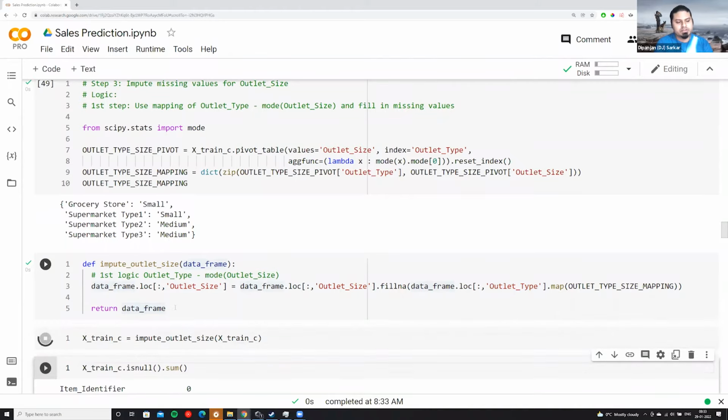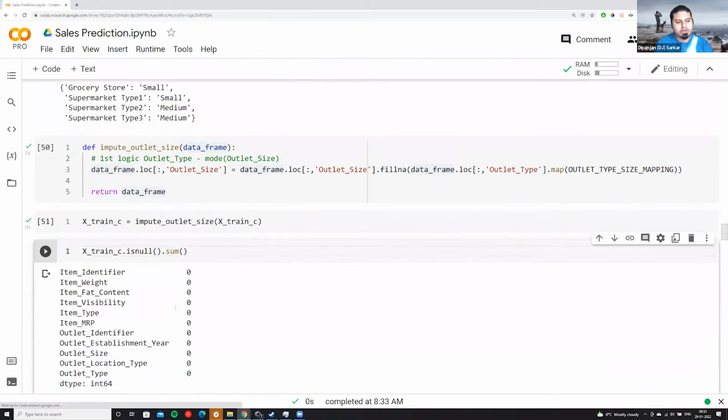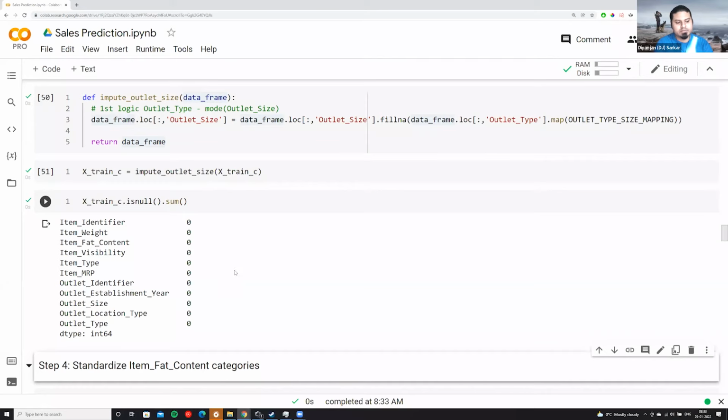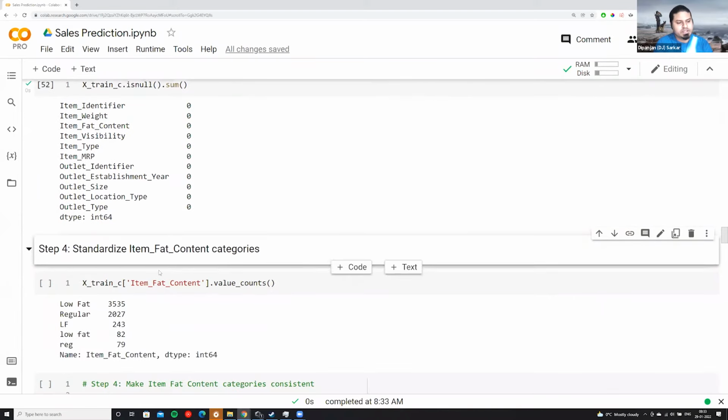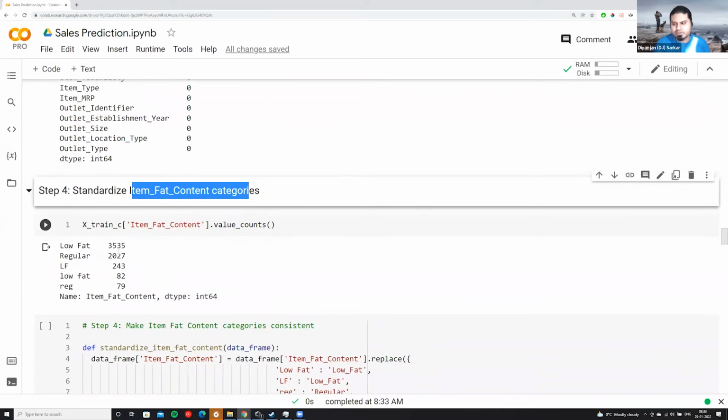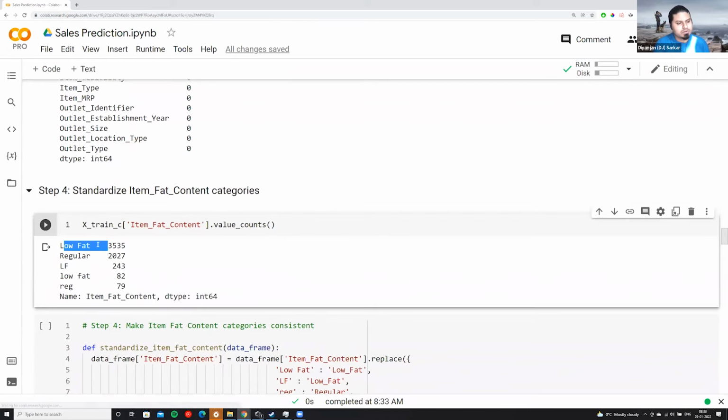Okay, so now we call it on our training data. And now, as you can see, all the missing values have been dealt with. Okay. Now there are some other things where we have to standardize item fat content categories, because what we had seen before is that there are some values where the low fat, there is LF, there is low fat in lowercase, and so on.